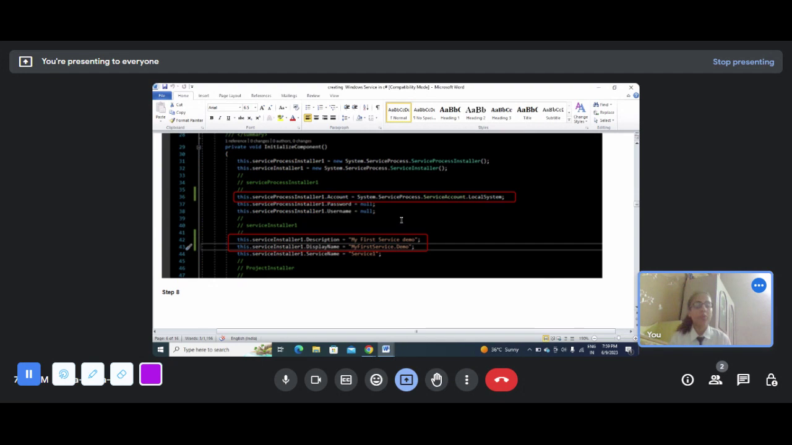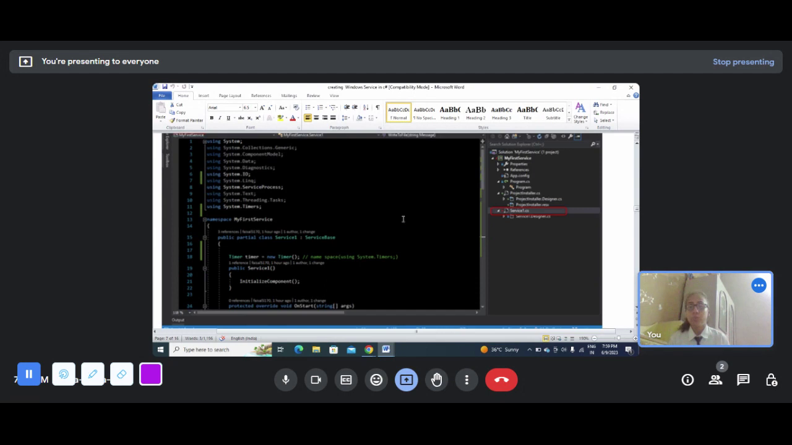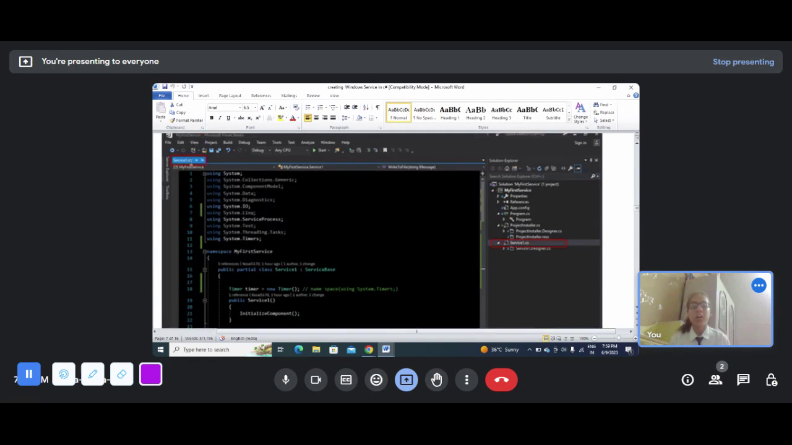Now here you can change your service name. As you can see, the service name here is MyFirstService.Demo. Then you can create your own name service.demo also. Understood? Okay.